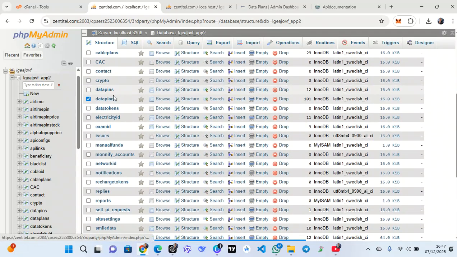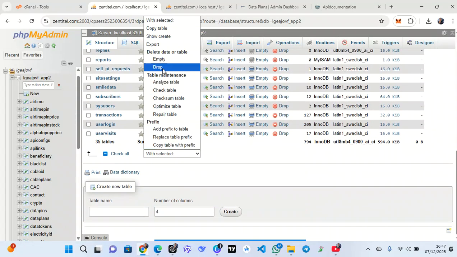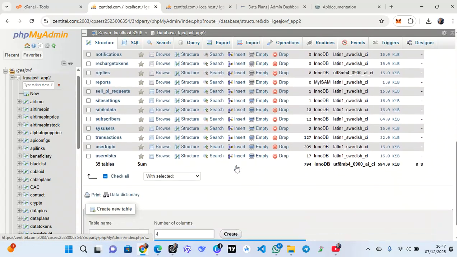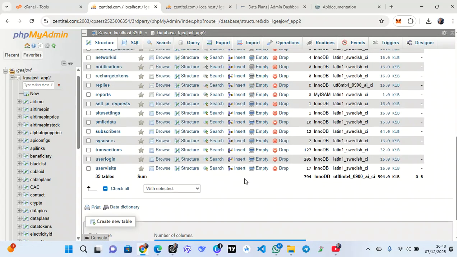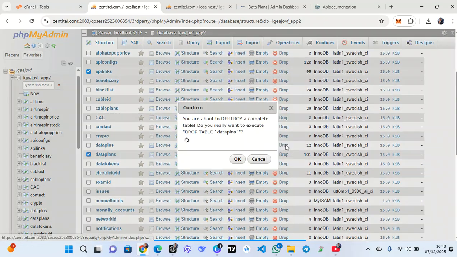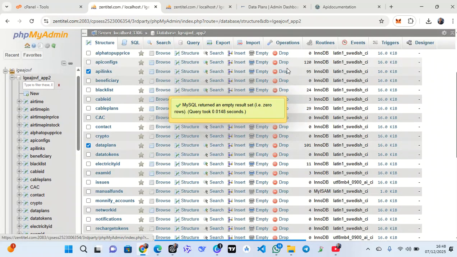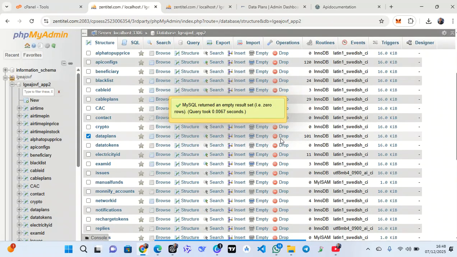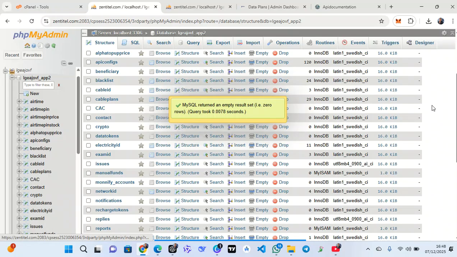Now that I have selected these two tables, I am going to delete them. You can see I am just dropping it. If you don't want to select it, all you need to do is just click on drop with the selected one. If you don't want to do that, just click on drop. It is going to drop this file. Then click on drop for the API link again. It is going to drop this file. You can see. Let me drop it. I have dropped this file.